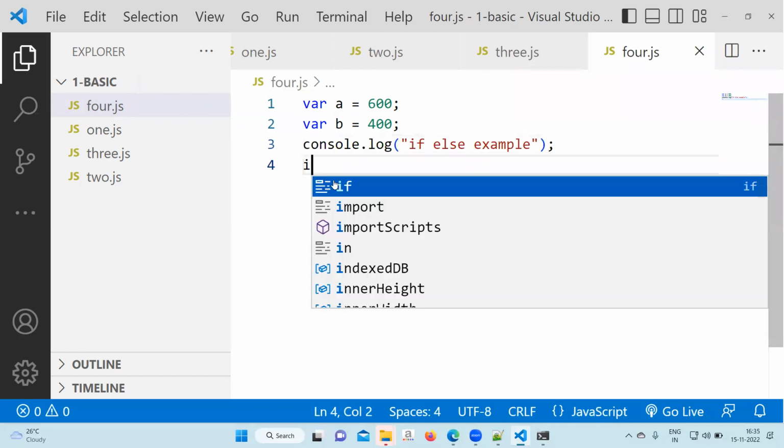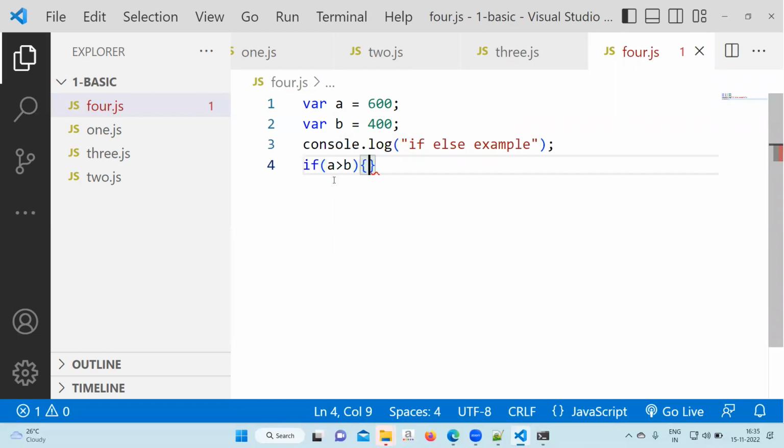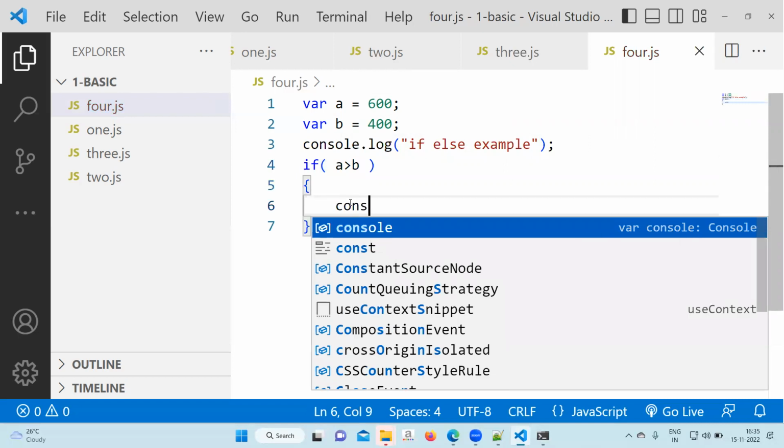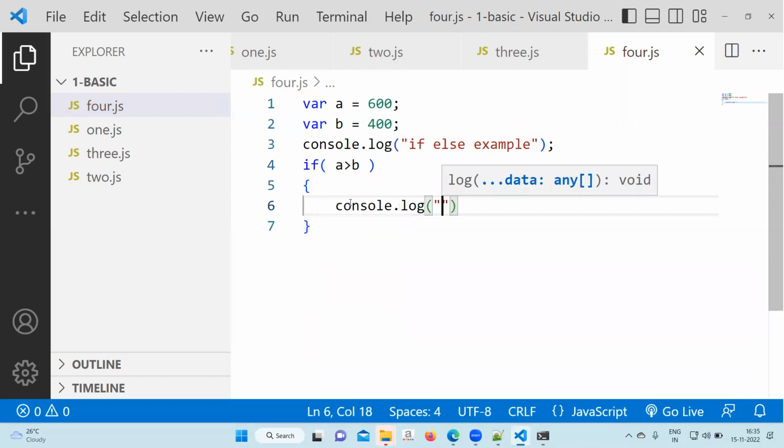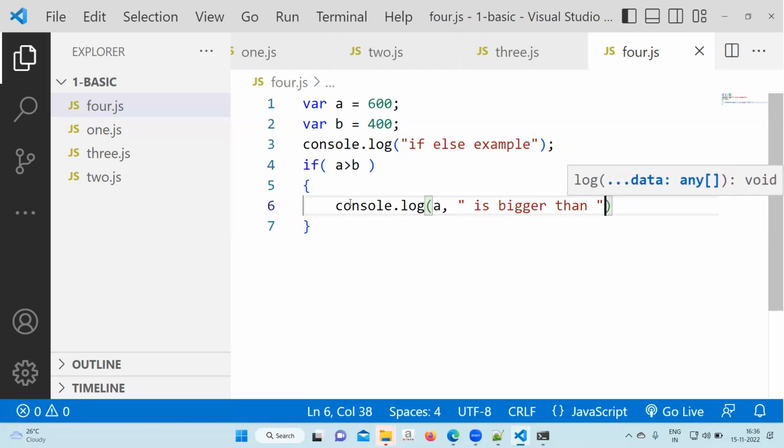Okay, you can write here if a greater than b, then console.log, you can write like this, a is bigger than, comma, b. So it will say 600 is bigger than 400.